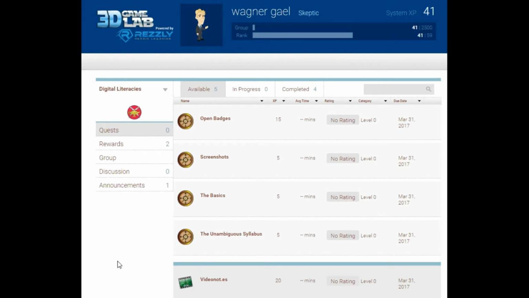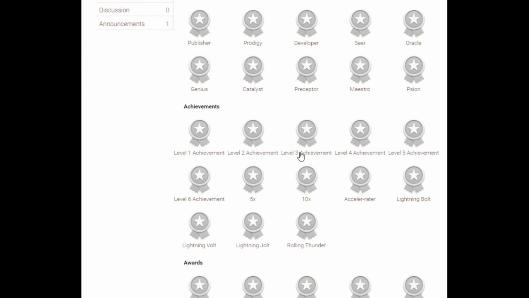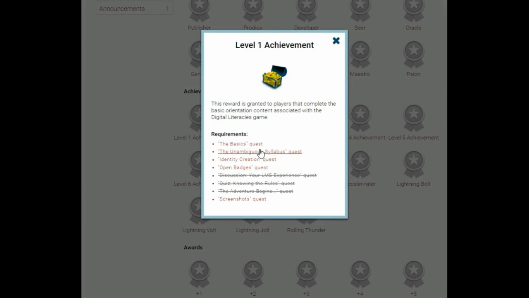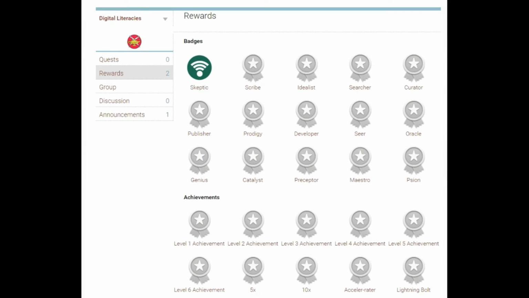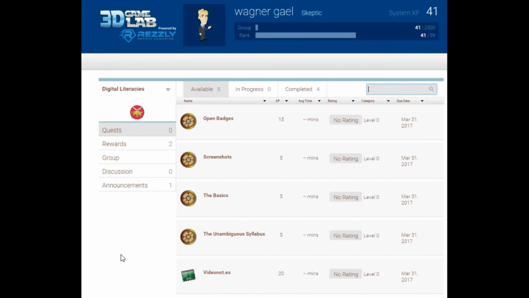But one thing I understand is that in order for me to access the level 1 category of quests, I don't necessarily need to have completed this quest, because as I go into my rewards again and I take a look at my level 1 achievement, I can see that the video notes quest is not listed there. All of that is to say that basically you don't have to complete every quest in this game. As a matter of fact, there are way more experience points available in the game than you actually need to win the game.